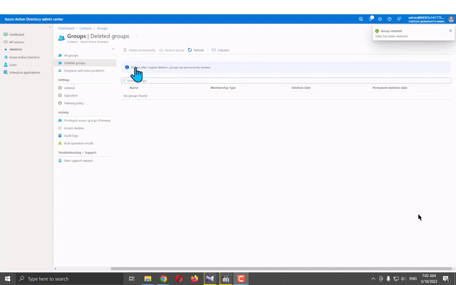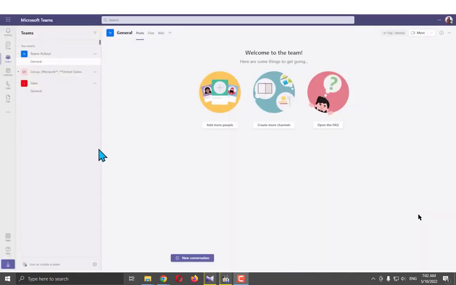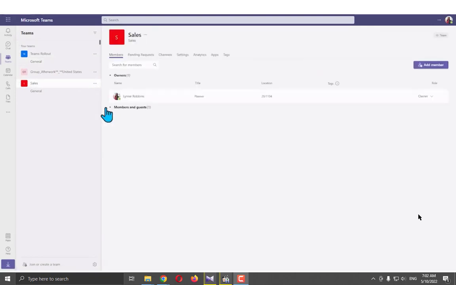Let's go back as Lynn Robbins here in the Teams client. And we can see the Sales team appearing again. And we can see the members of the team have been restored as well. So now we've successfully deleted a team with the Teams web client and restored it with the Azure AD portal.